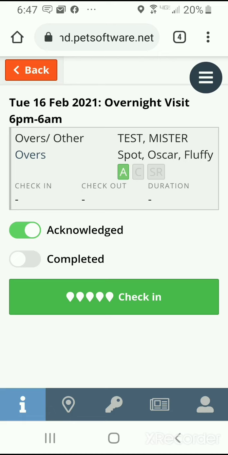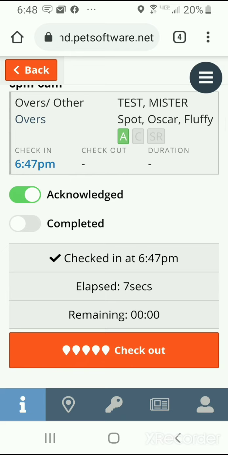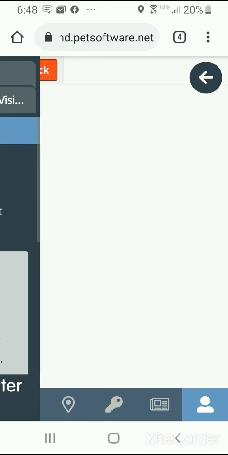Then later that day, when I go to the pet sit at 6 o'clock, or if otherwise scheduled at a different time, I'm going to get there, and upon my arrival, I'm going to click Check In. This is going to start the timer. It's going to show my check-in time, and then I'm going to start my pet sit by clicking on the person icon in the lower right-hand corner.